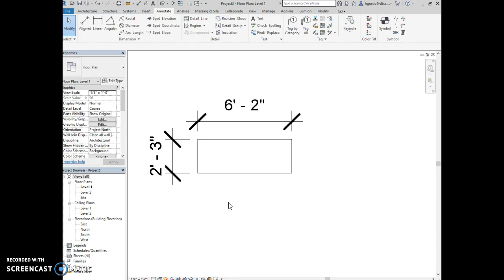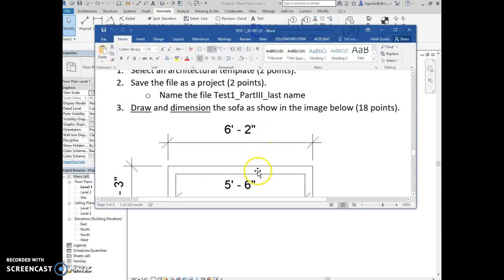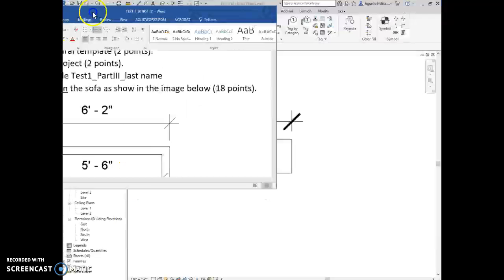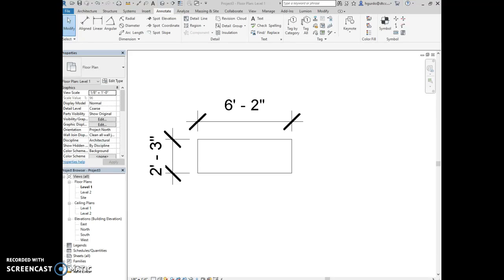The next thing I'm going to do is I have to draw another rectangle inside that's 5'6". So I'm going to think to myself, what is 6'2" minus 5'6"? The answer is 8 inches. So if I know the difference between 6'2" and 5'6" is 8 inches, then I'm going to infer that there's going to be 4 inches on this side and 4 inches on that side. And since all the dimensions around my sofa look the same, I'm going to say this is also going to be 4 inches. So let's go ahead and give that a try.